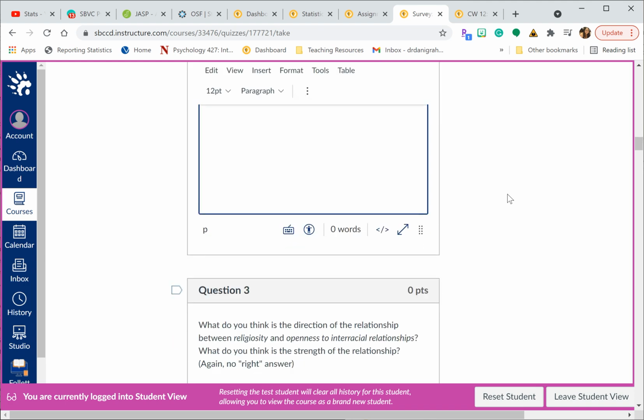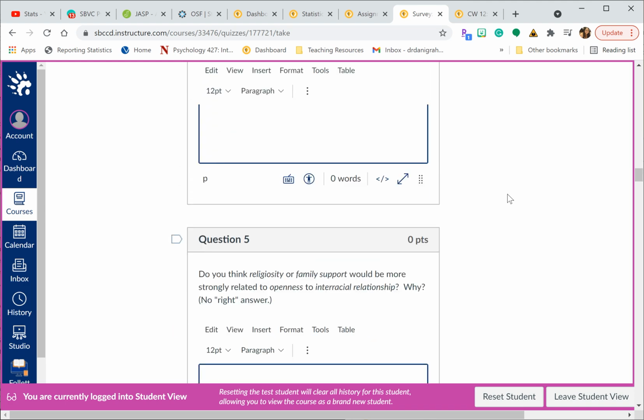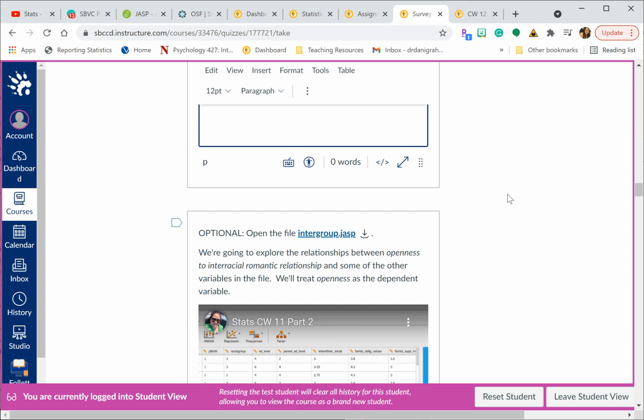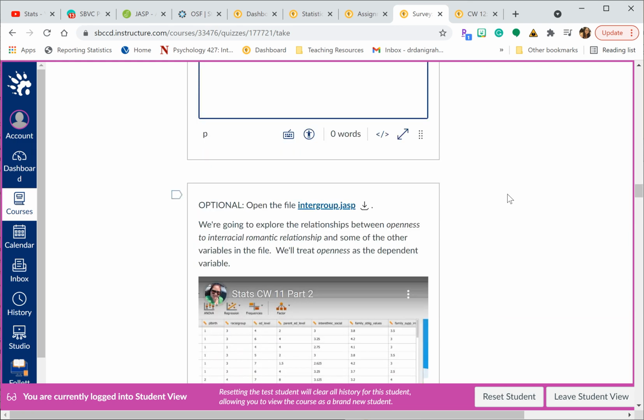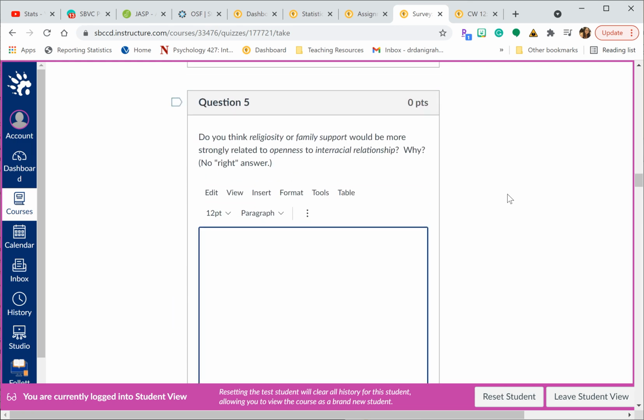Again, questions 2, 3, 4, 5, all of those have no correct answer. They're just asking you to think about the relationships or potential relationships between those variables or those ideas. So all of these are up to you.